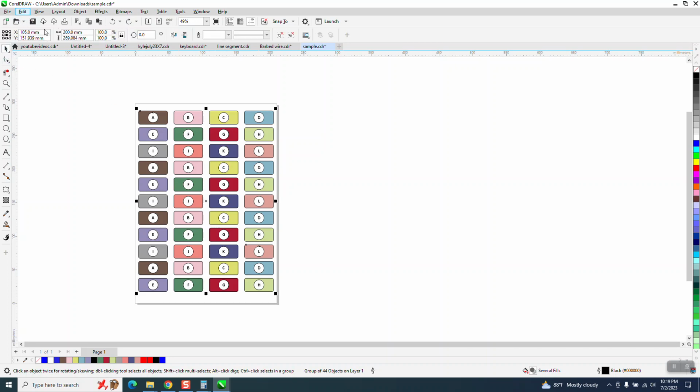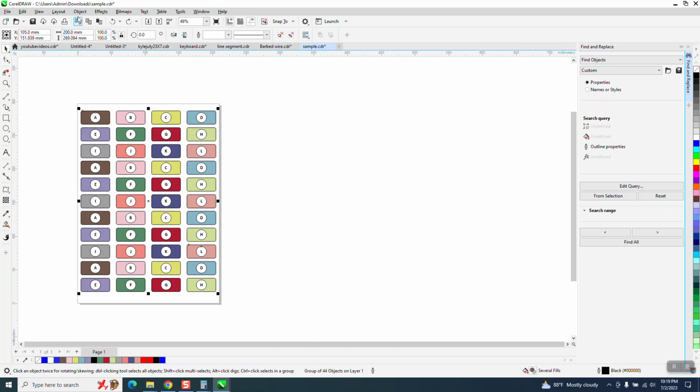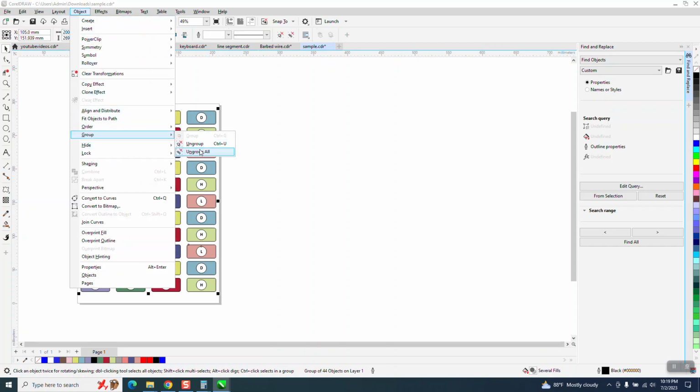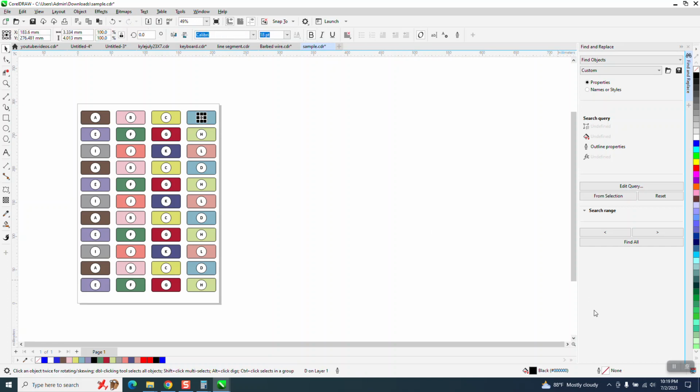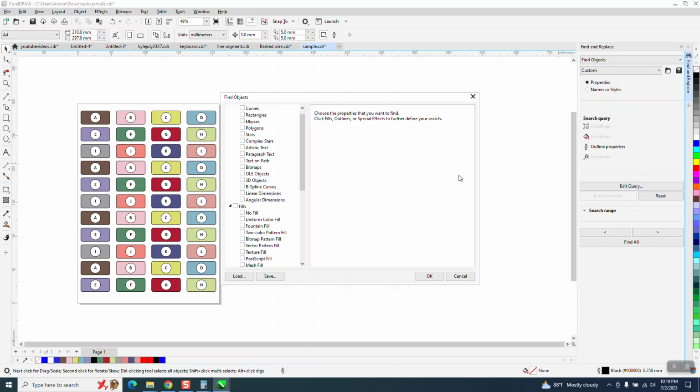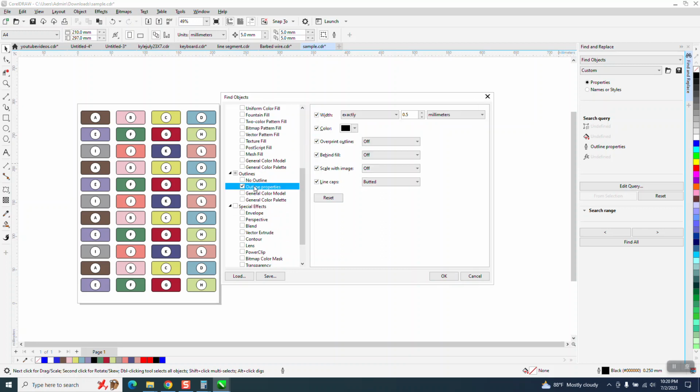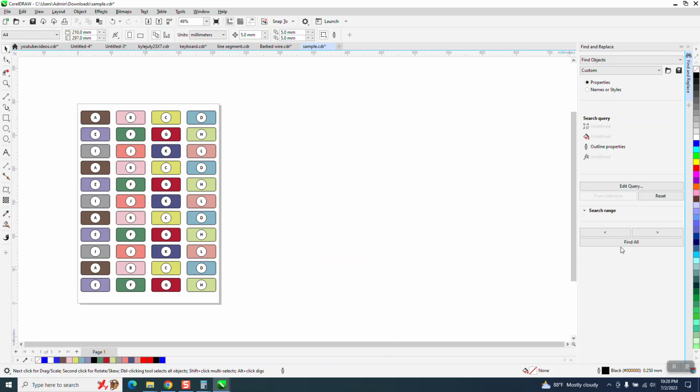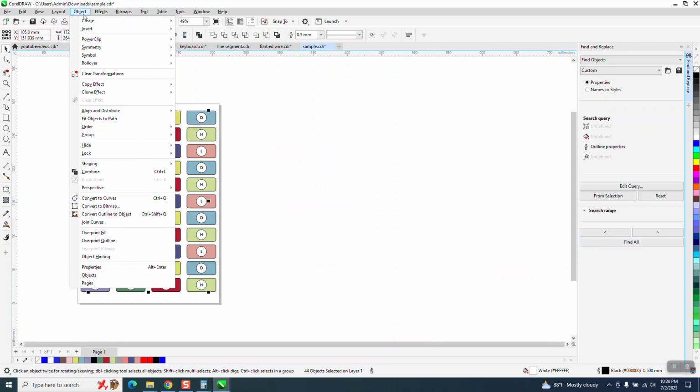Now, find and replace is going to help us. I'm going to go to Edit, Find and Replace. The inside circle, let me ungroup this to kind of show you. The inside circle is a 0.5 millimeter, okay? I'm going to go to Edit Query, make sure everything's not checked except for outline property, double click on the text, the width, exactly 0.5. Say OK. Find all.